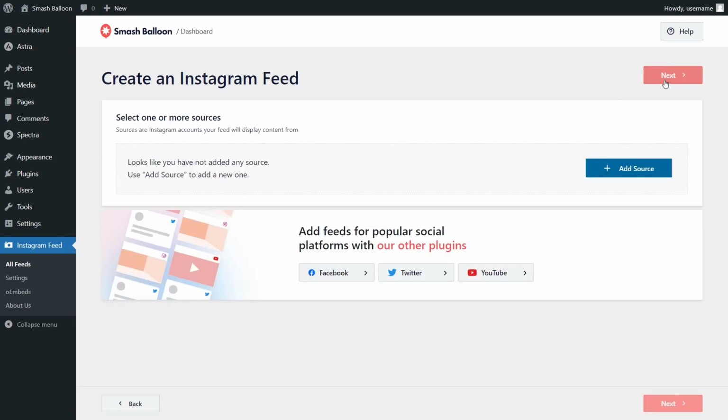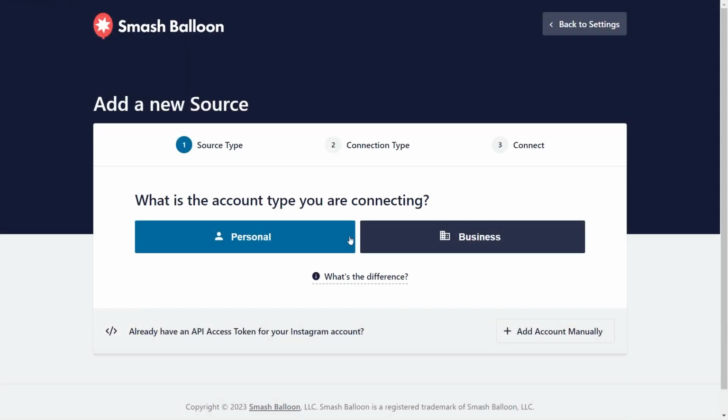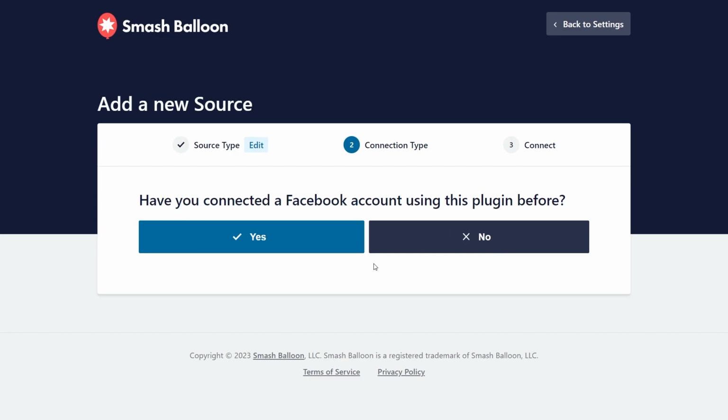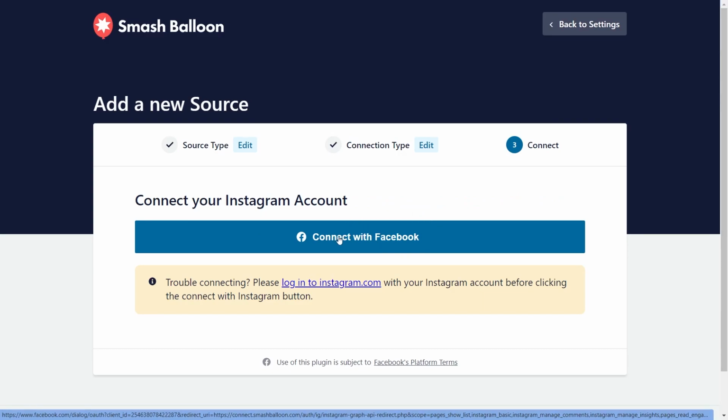Then we'll have to add a source for our Instagram feed. Click on the Add Source button here. Next, you'll be asked if you're using a personal or business Instagram account. You can choose the option that matches your account. But for this video, we're going to be using an Instagram business account. So I'm going to click on Business, and then it's asking us if we've connected a Facebook account using the plugin before. I'm going to click on No, and now I'm going to click on Connect with Facebook.